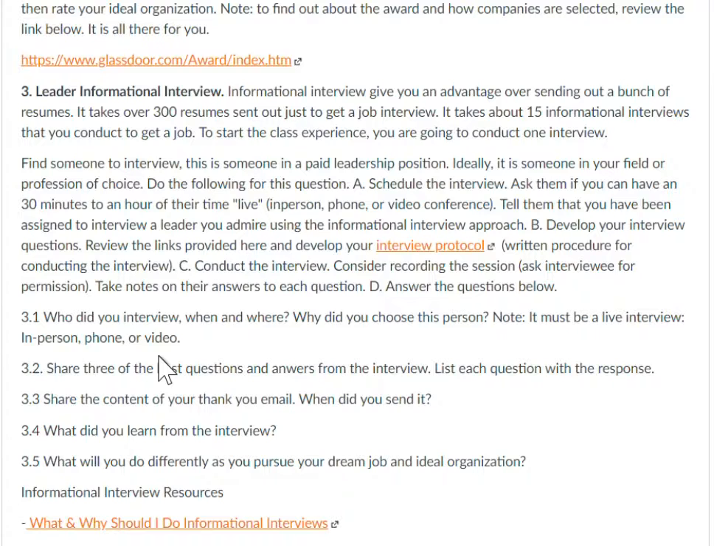Develop your interview questions. Read the links here, and make sure you develop an interview protocol, which is a written statement, a written procedure for you conducting the interview. Then conduct it, and then answer the questions below. 3.1, who did you interview? When and where did you interview them? Why did you choose this person? And remember, it must be a live interview, in person, on the phone, or video.